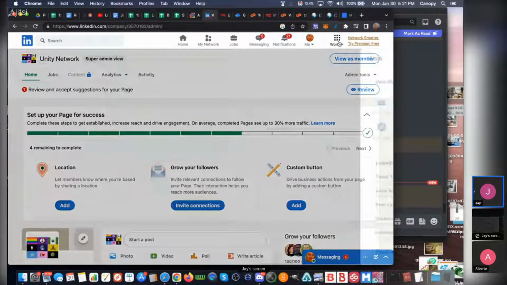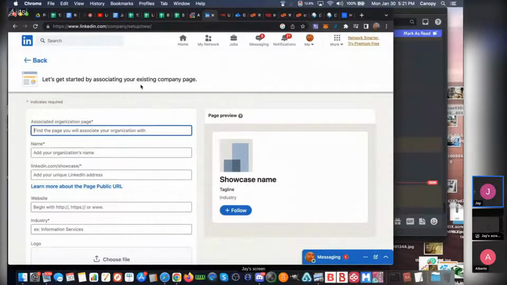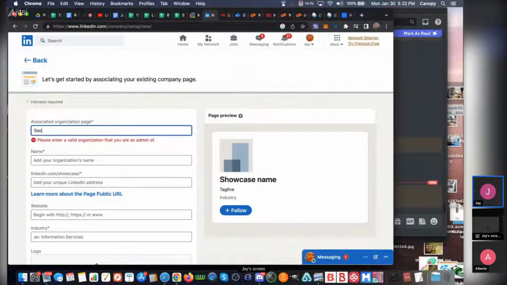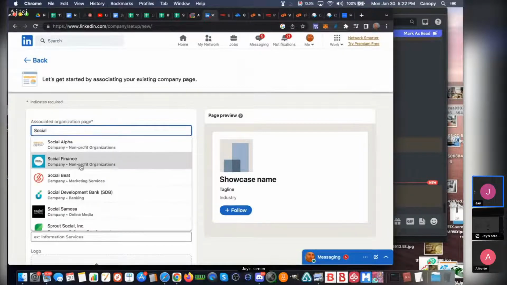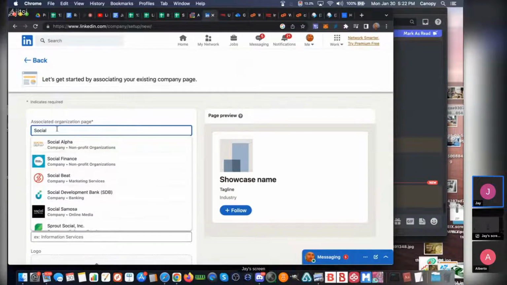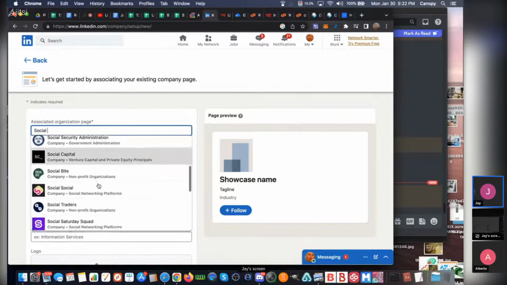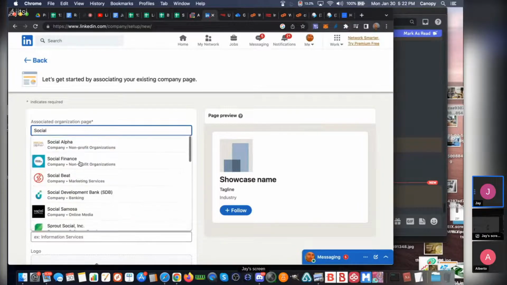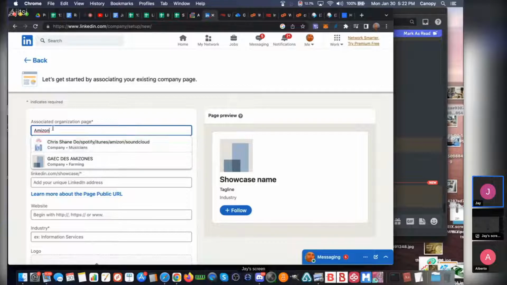So let's see what it says about showcase page. So let's get started associating your existing company page. Associated organizational page. Find the page you'll associate your organization with. It's so weird that it doesn't just show you your existing ones. Like, you can just choose any company. It's so strange how they do this. Like, why would I be making websites for, like, Amazon or something? Can I really do that? Amazon. No, it doesn't let me do it right now.